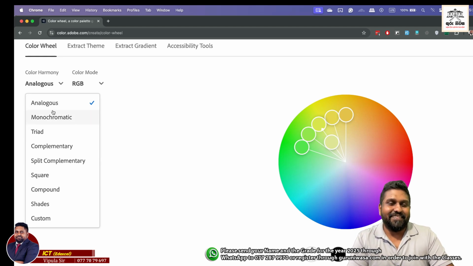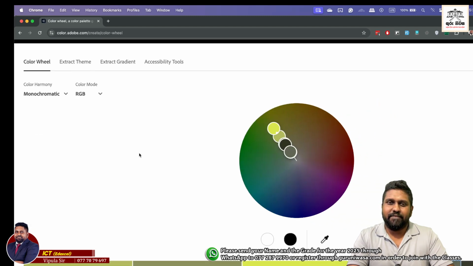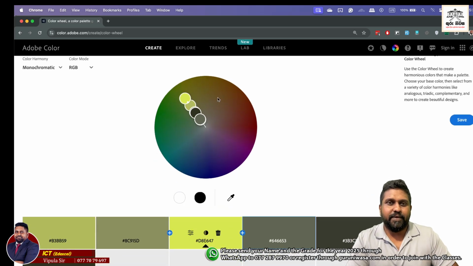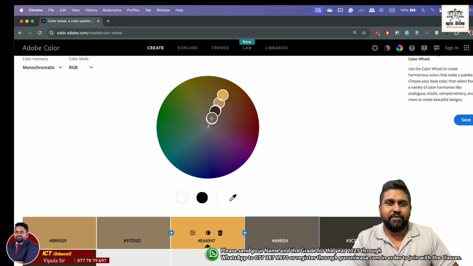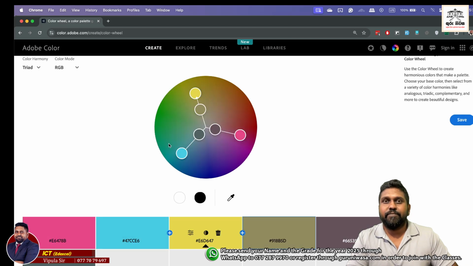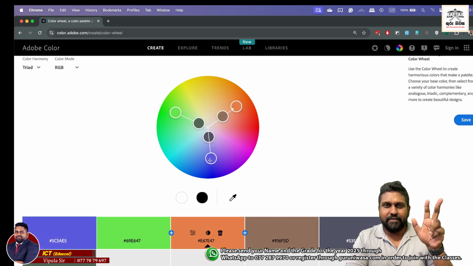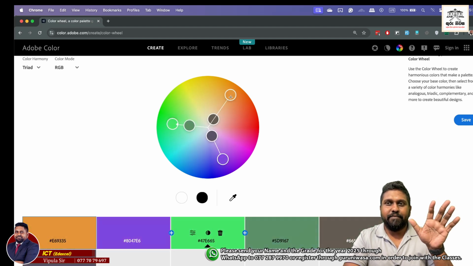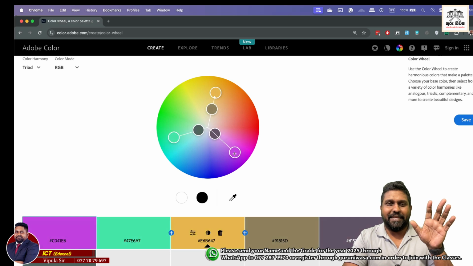Okay, now this is analogs. So you have the monochromatic. See, if you select monochromatic, see what happened. Now if I move this, it's basically moving to that particular color range. Then if I go into triad, that means we have 3 locations, and by moving this, these colors get changed. So this is what we know as harmonious colors, which will basically work on a base palette.